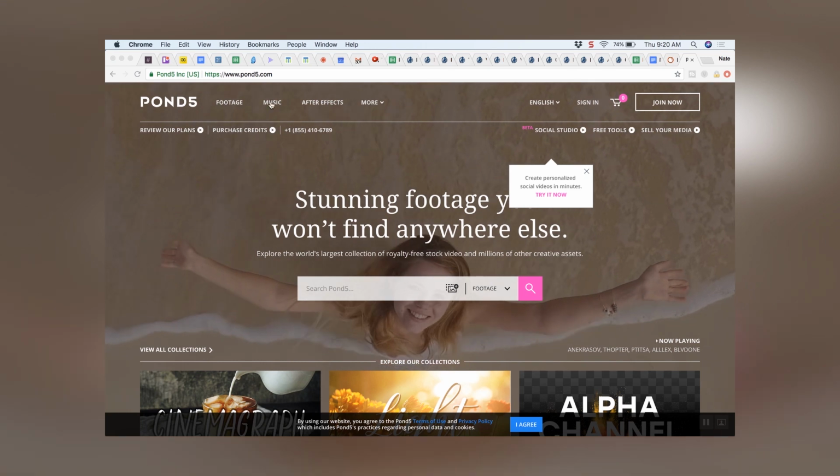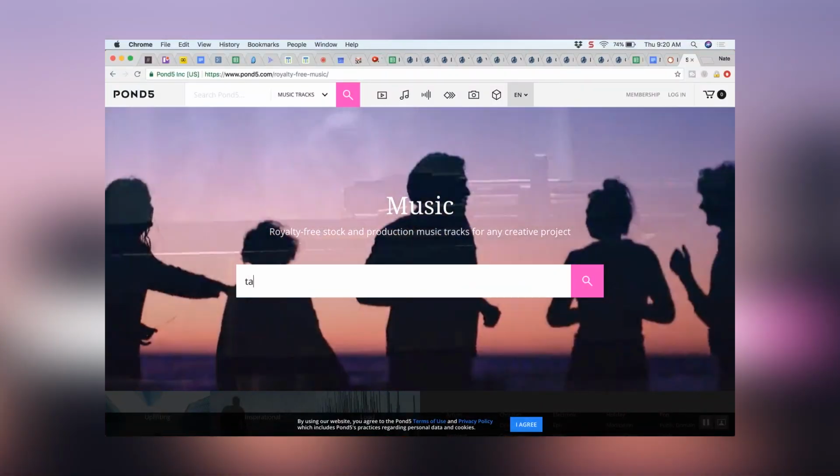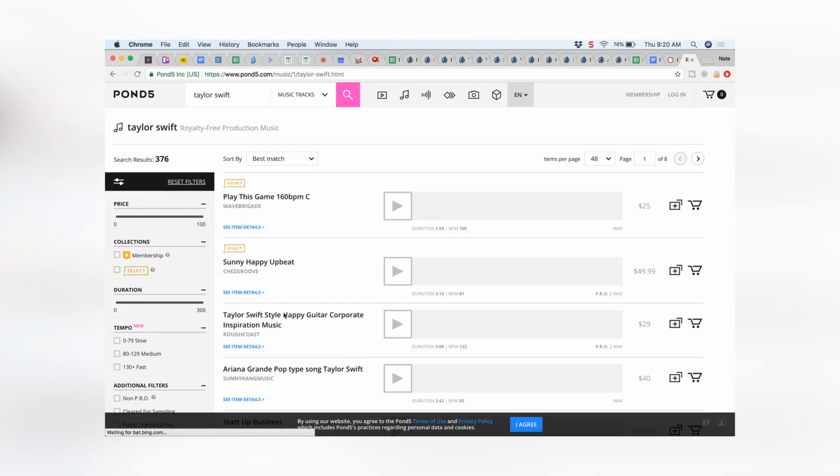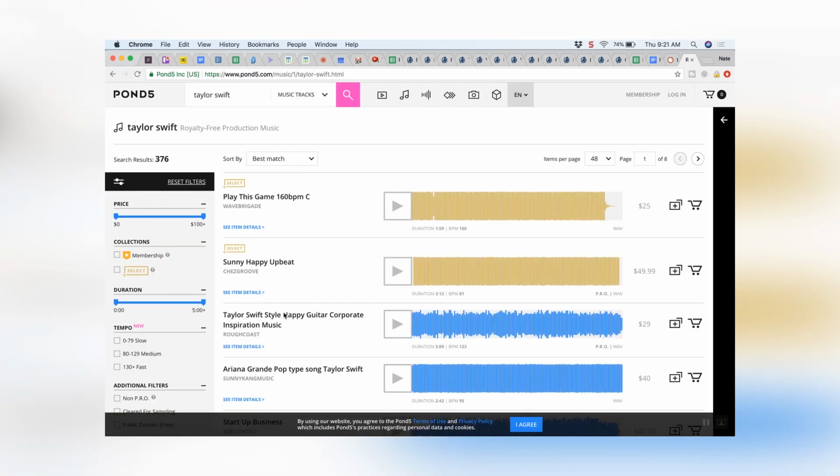If we click on music, you see they have other stuff. But this isn't necessarily Taylor Swift stuff. These are music creators. They're basically soundtrack or music bed creators, right? Right. And I'm curious, if I type in Taylor Swift, let's see if people have done something similar. Taylor Swift style, happy guitar, corporate inspiration music. Yeah, so let's see what this sounds like.